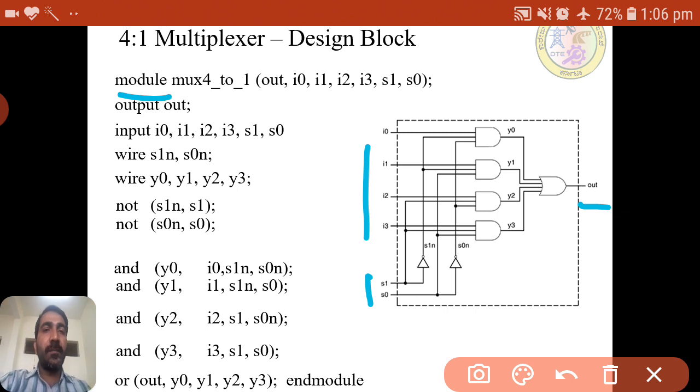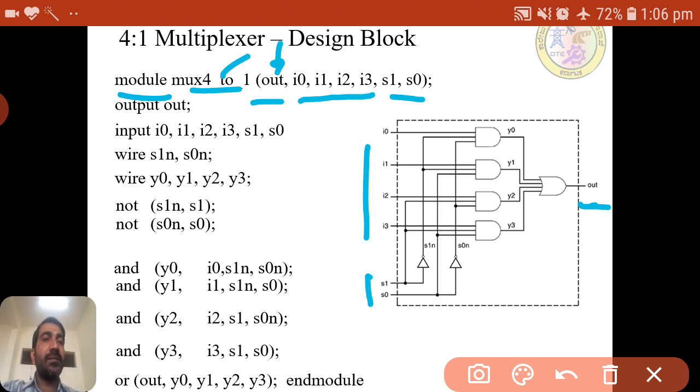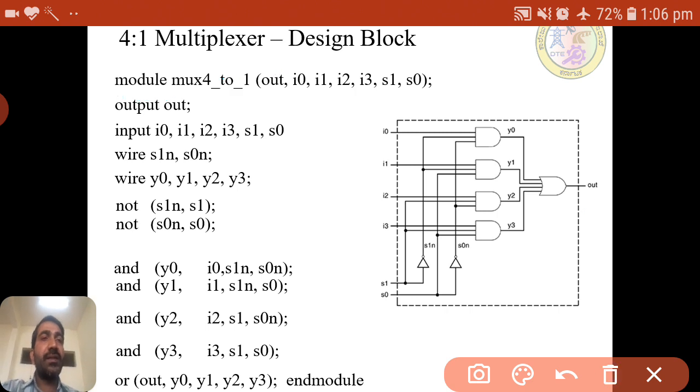So module is a keyword, and mux4_2_1 is the name of the module for the multiplexer design. And as I said, first we need to declare the output, that is this signal, and then the inputs I0, I1, I2 and I3, and select lines S0 and S1. So this we call the port list, and we have declared it. After that, here we are declaring which are the inputs and outputs out of the port list.